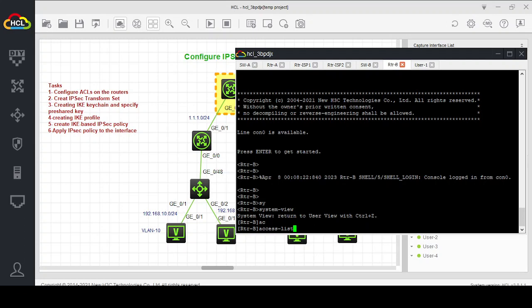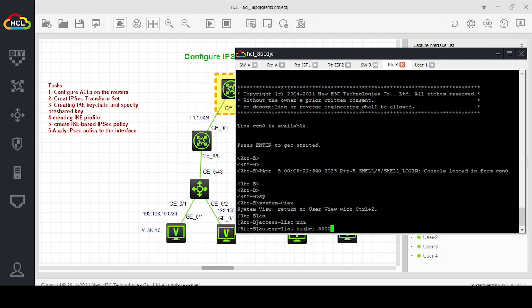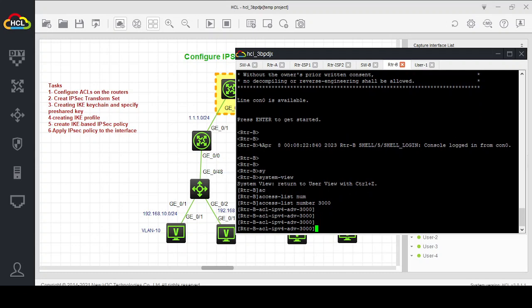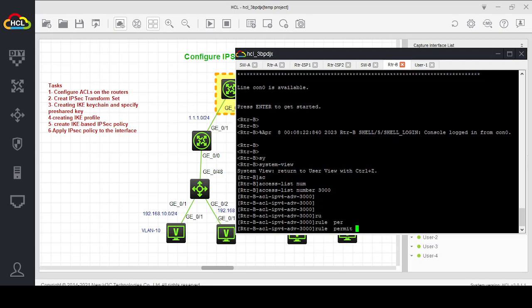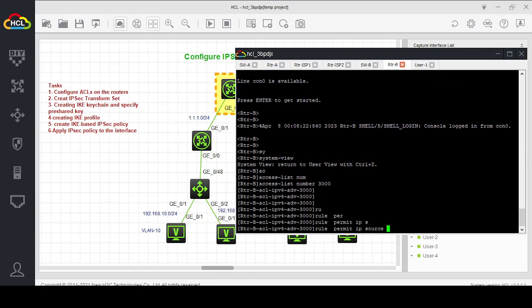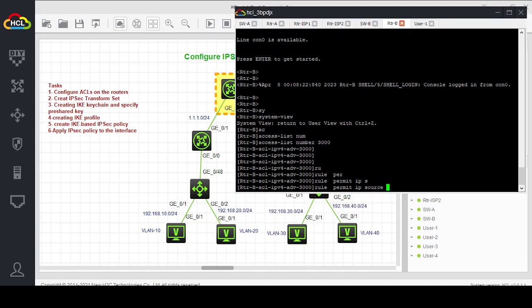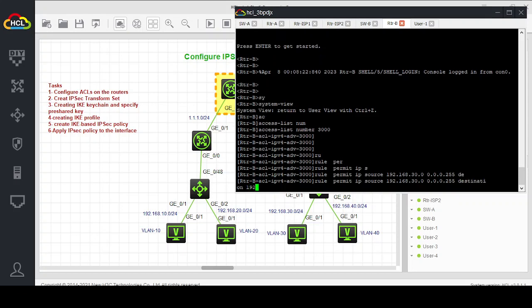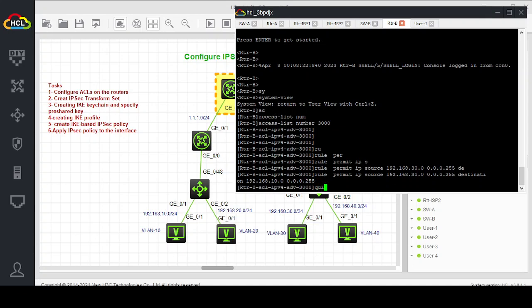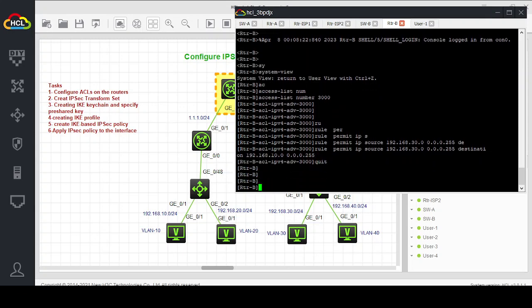System view, ACL list number 3000, rule permit IP source. Here we will configure the IP source. This will be the IP source here, and destination will be this IP. IP source 192.168.30.0, destination 192.168.10.0. Quit.